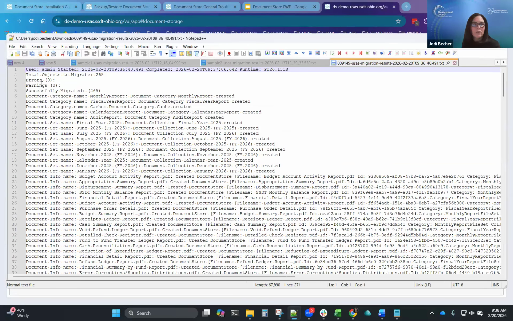The migration log file, right off the bat, is going to tell you who ran the job, which username, what time it started, when it completed, and how long it took to run. You're going to be provided with the count of the total objects to migrate, which again is that 265. It's going to show you the error count and any errors associated if you had errors. Then it will show you the warning count and any warnings that were encountered. And then the list of successfully migrated objects will be displayed along with that count again.